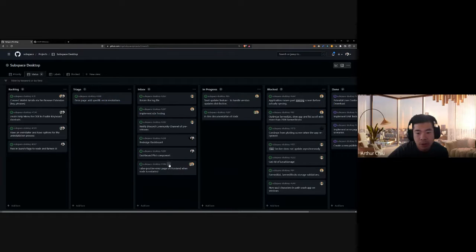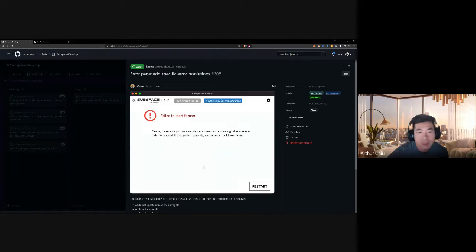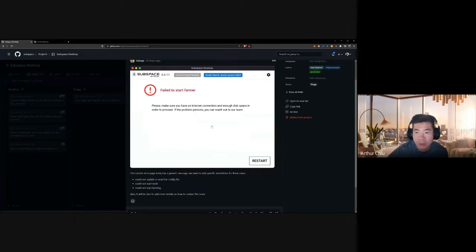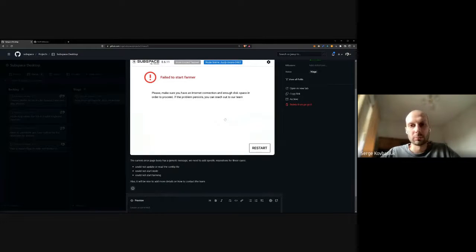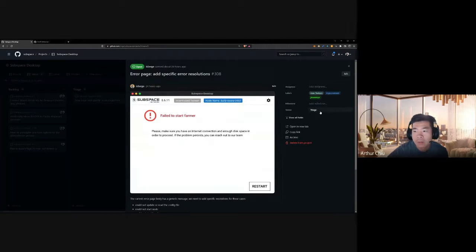Okay, this one. Error page, add specific error evolution. I think this is the issue you're talking about, right? That came from the original issue. Yeah, that's a new one I created. Do we need this out for the next version? Probably not. Okay. I'll put this in the bottom inbox, but I'll add a new milestone for this later today.